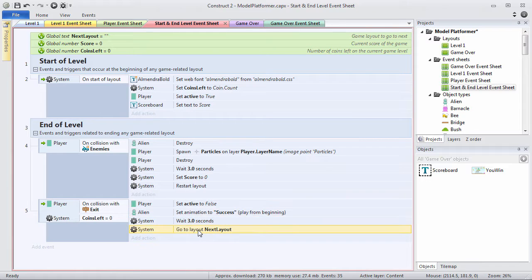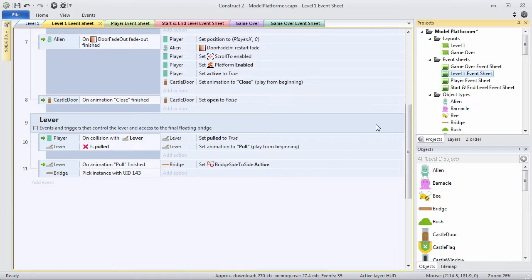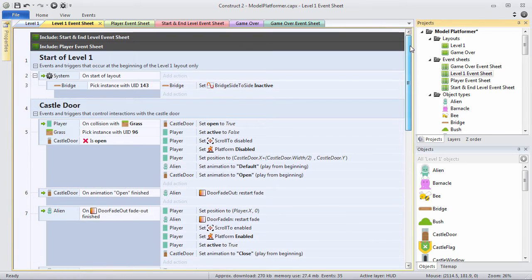Every single level should end with the player colliding with the exit sign and there being no coins left. It waits 3 seconds and then it looks at the next layout variable. And whatever the value is, it goes to it in that last action you see listed there. We're going to take a closer look at an example. We're going to go to the level 1 event sheet and I'm going to show you how the level 1 event sheet is going to set its next layout.